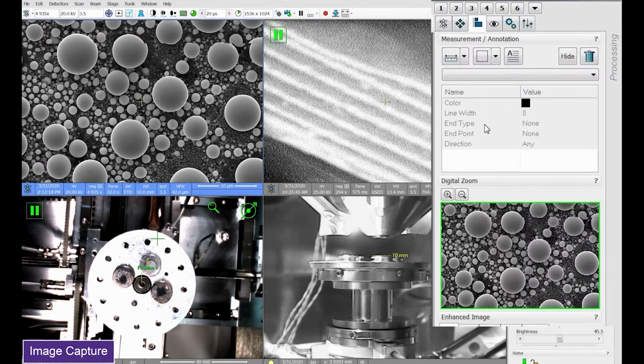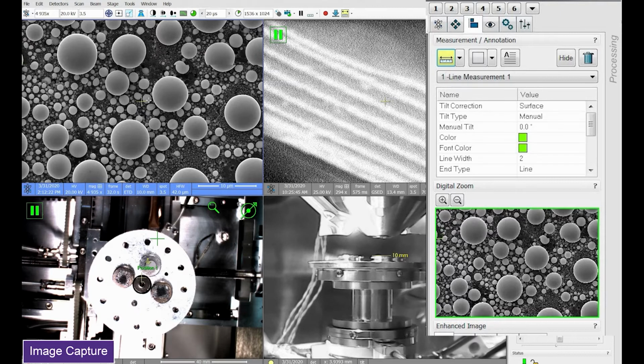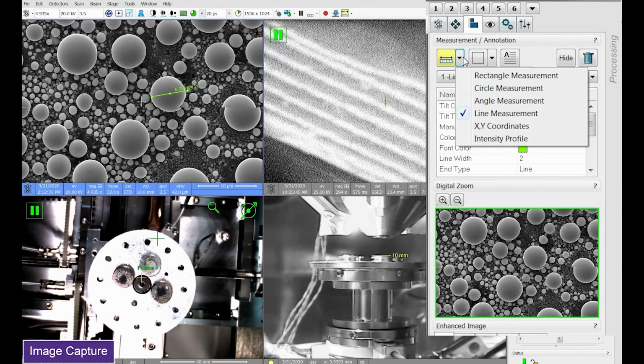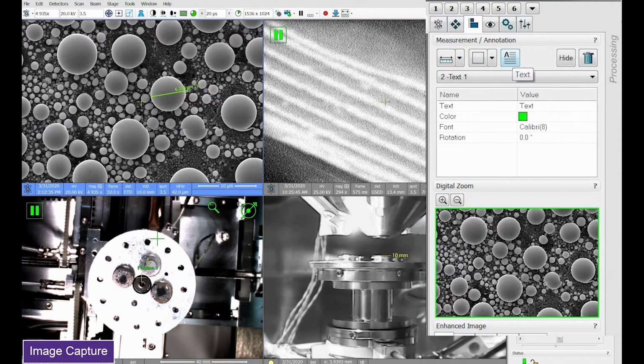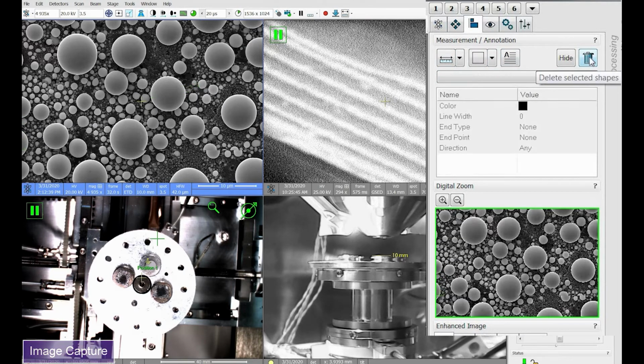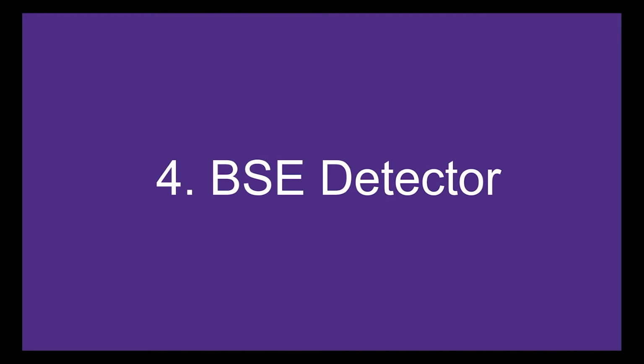To apply overlaid graphics, you can open the Processing tab on the right side panel. In the Processing tab, you can select the measuring tool and measure features in your sample, or you can draw shapes or add text. Some samples may benefit from using the backscattered electron detector.